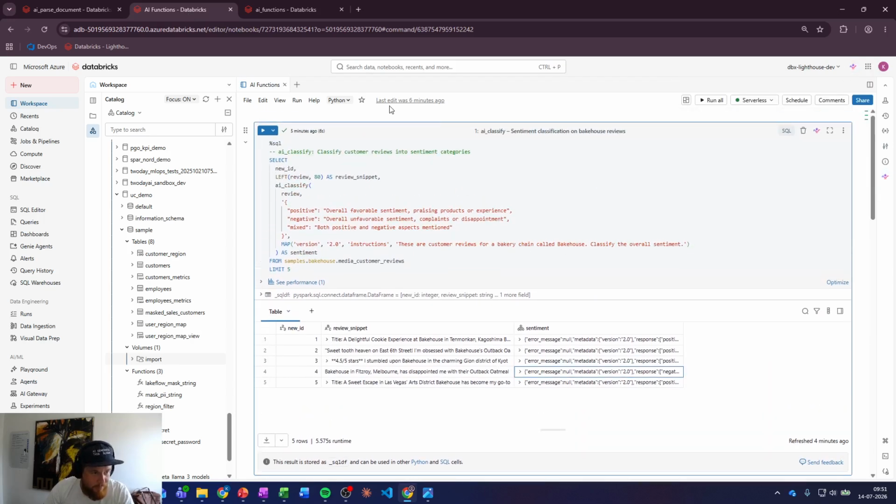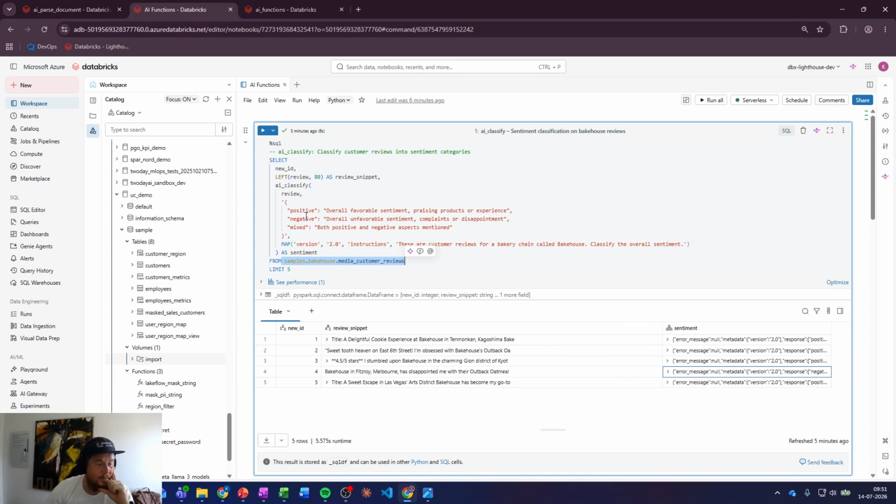So first off, AI Classify. We're going to be using the samples Bakehouse media customer reviews because that has some text in it. You can see that I have specified three different sentiments. There's a positive, a negative, and a mixed. I've given a description of what I think a positive review would look like. Then I've done this little map with instructions. So these are customer reviews for a bakery chain called Bakehouse. Classify the overall sentiment. This is the instruction to the LLM, right?